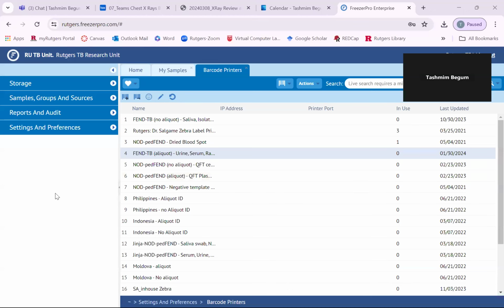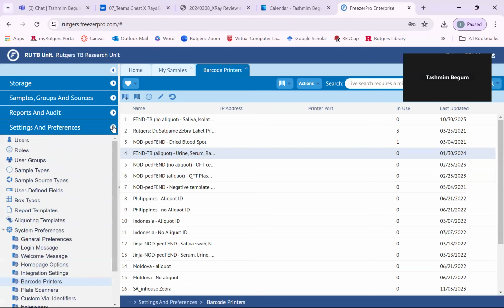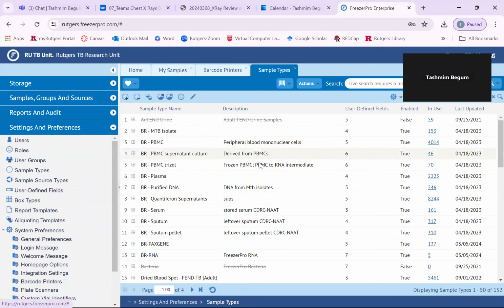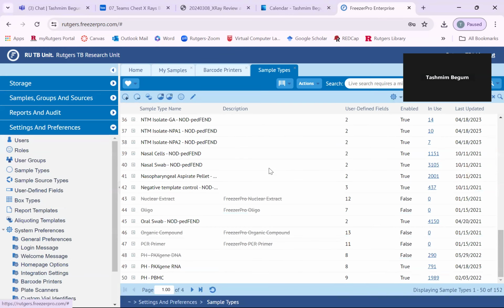Once you have access to Freezer Pro, you will see the settings and preferences here on the left-hand side. This will only be visible if you have administrative access. If you don't have administrative access, you will not be able to see this bar and move forward. But once you have the appropriate access, we're going to click on this right arrow and navigate ourselves here to sample types. We're going to double click this. And here we have all the existing sample types.